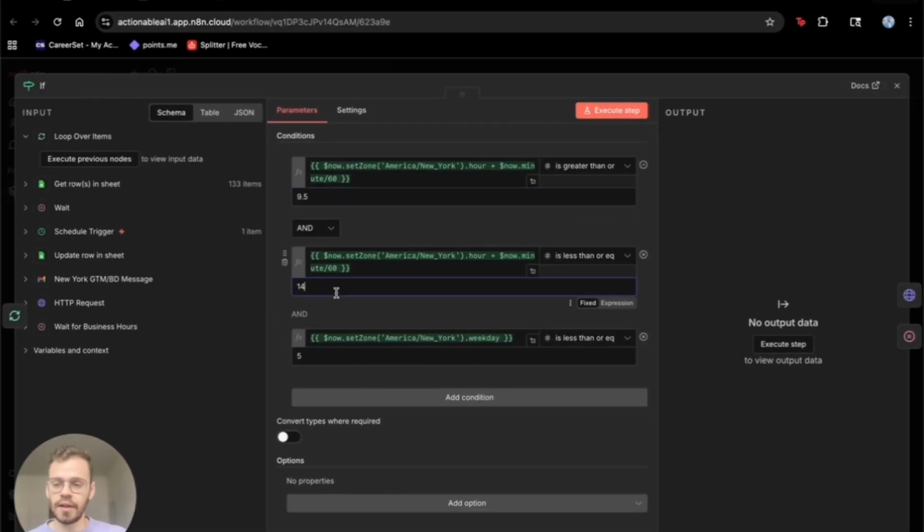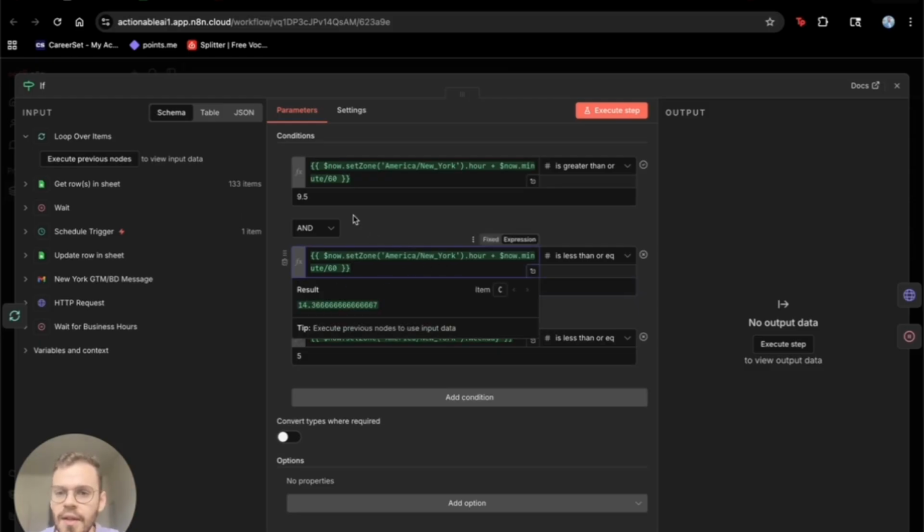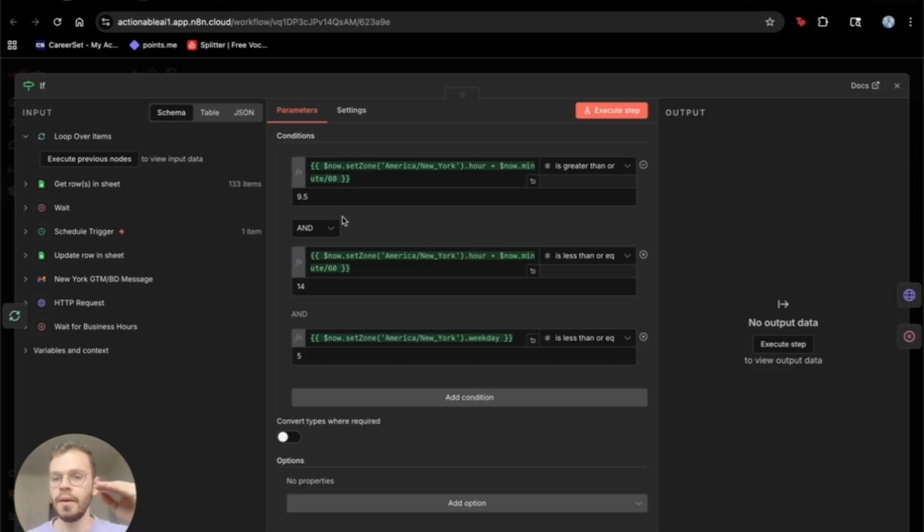And 14 is actually 2 p.m. But 14, we're doing the military time. So you can see that right now, it's a Saturday. It is 2:23 p.m., so it's showing 14.3666, whatever. Essentially, that's where you're going to be able to see the time frame of the workday, right? Wherever you want to be able to start.